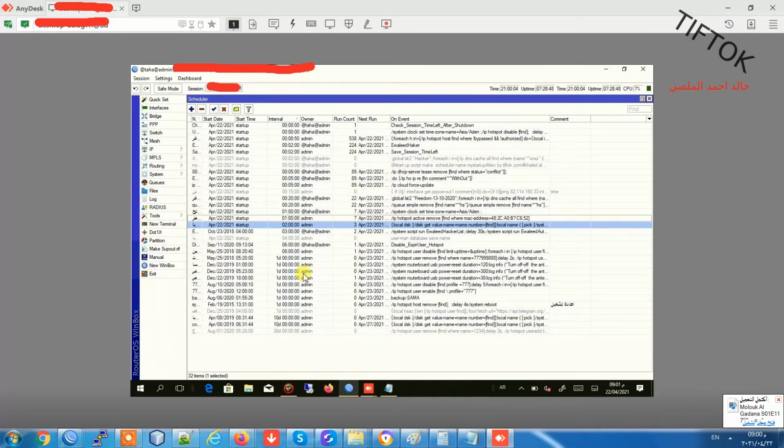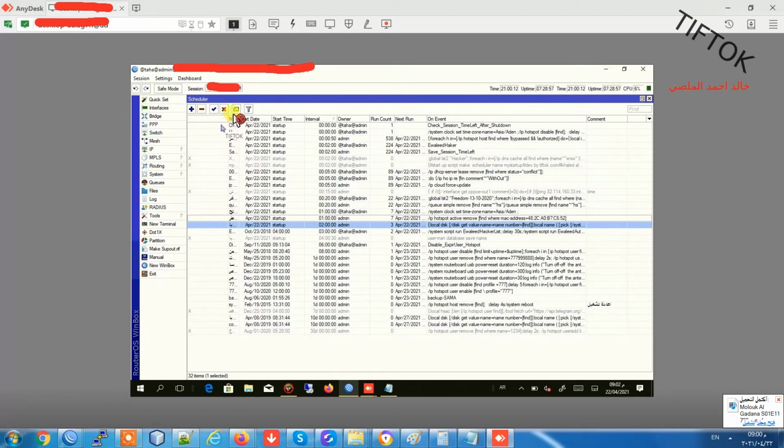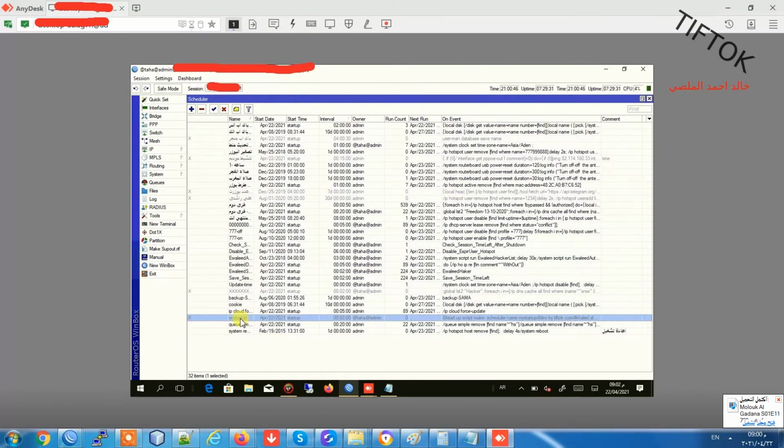Here, look, where is my script? This router has many scripts for my customers. Here the script is my startup, the name is my startup, and it is disabled. Now I need to copy part 2, the script part 2.